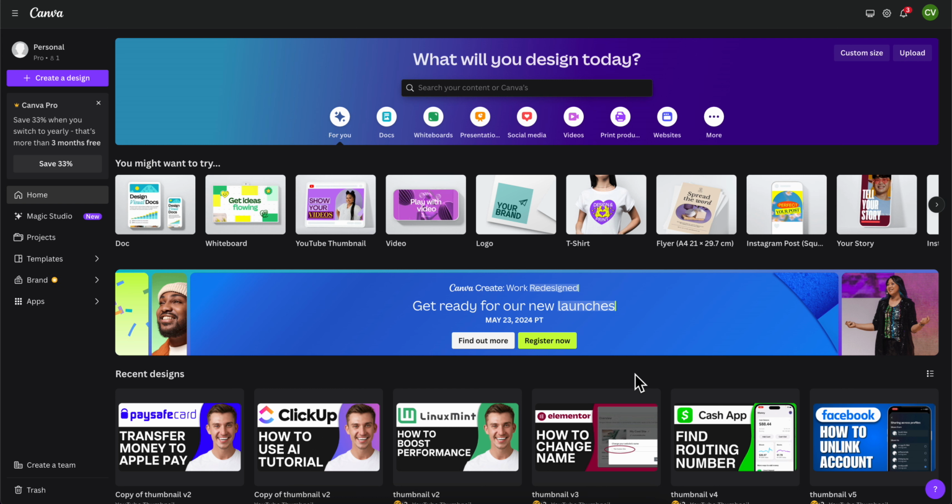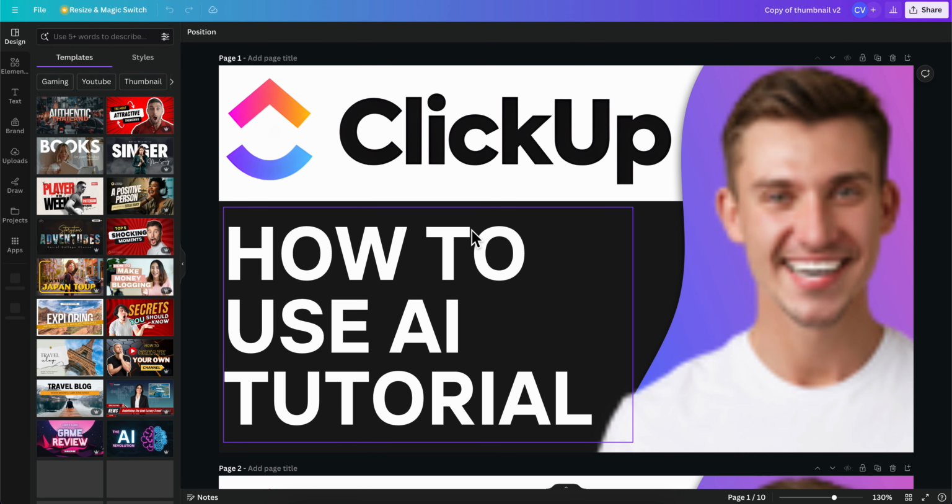How to change template size in Canva. So the first step is to simply open any template. I'm going to use this one here.